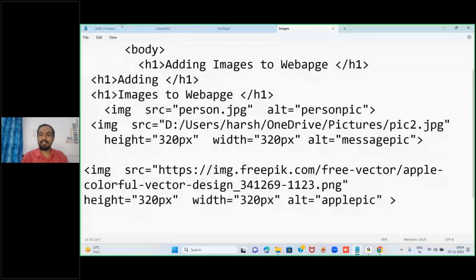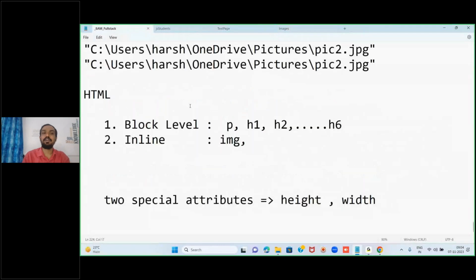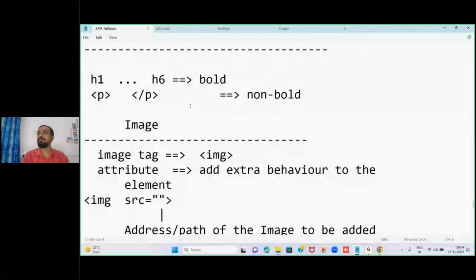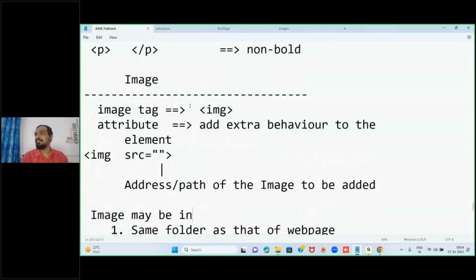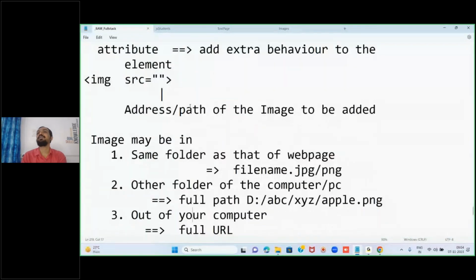So images are like a second content we add to our web page. That is with the help of a special tag called the img tag. In that we use an attribute called src. Attributes are something which will add extra behavior to your elements. In src, what you need to pass is the address, location or path of the image, whichever you want to add.